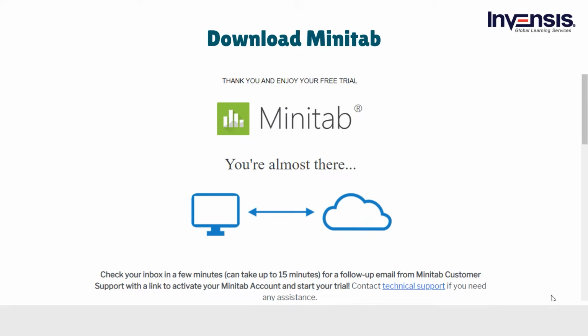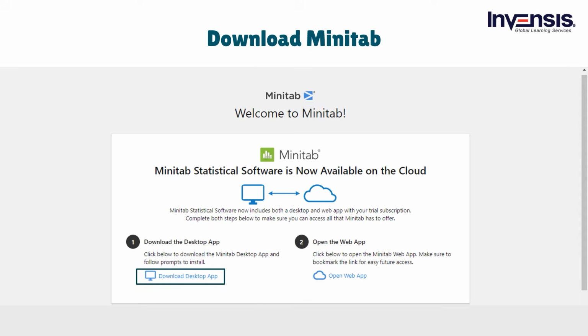Once you fill out all the details, you will receive an email within a few minutes. It can take up to 15 minutes for a follow-up email from Minitab. Once the verification process is done, you can simply download the Minitab desktop version. Once you download this, you can install it on your laptop or on your PC.